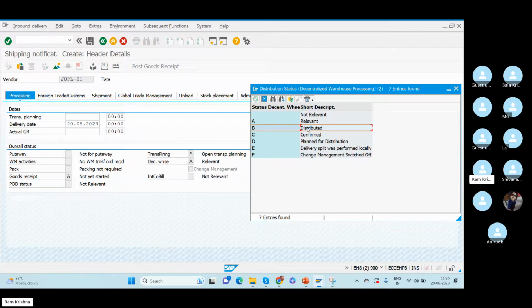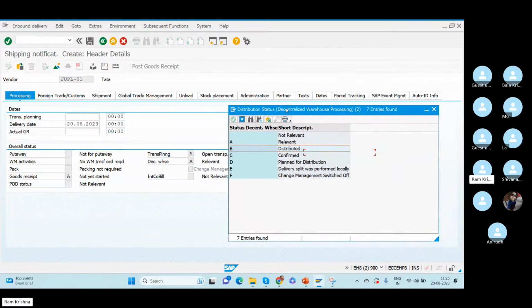What is meant by B? When will the status B come here? Very important, guys. You'll get a lot of incident tickets for this one. Not only for this one, you need to be based on these things. A lot of incidents will come. You need to check these statuses. Very important, guys, in the EWM system. I mean to say, if you're working as an EWM consultant, these are very important.